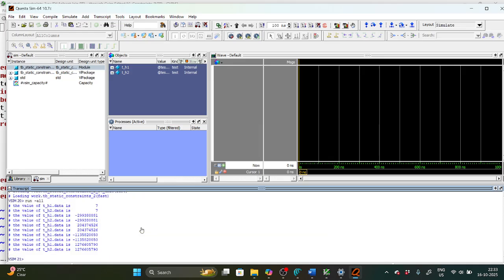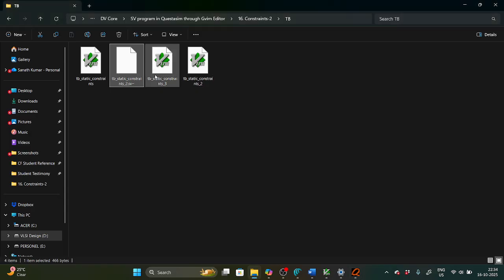The simulation will open and run hyphen all. What I am getting here initially is t underscore h1 data is 7 and t underscore h2 data is 7. So the randomization is coming to the second handle also. The constraint conditions I stopped in t underscore h1, but you are getting those conditions on the handle t underscore h2 also. Like that we can check. So this is one condition, and next, the third one.